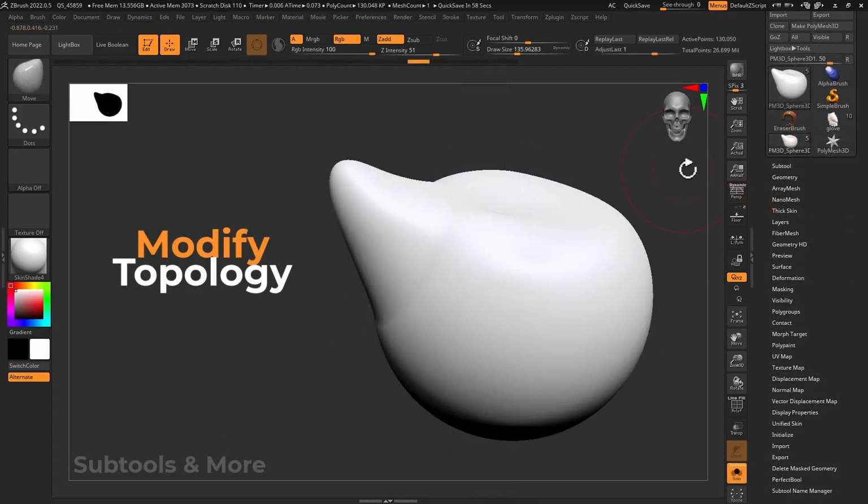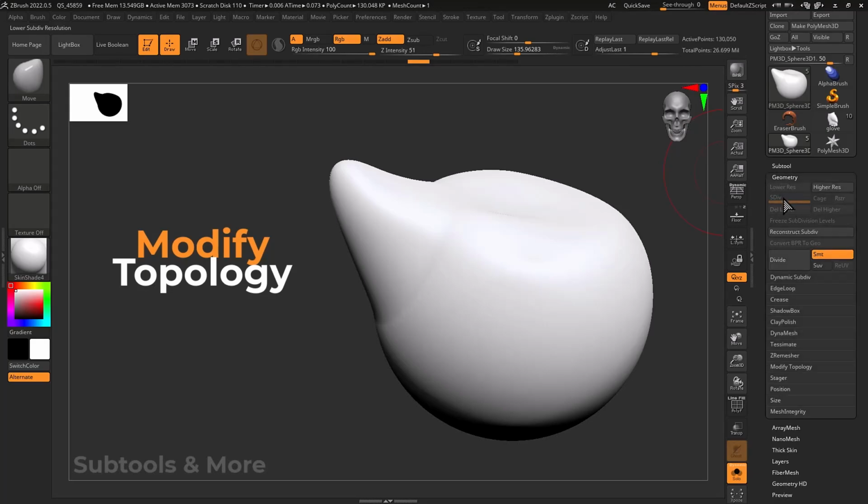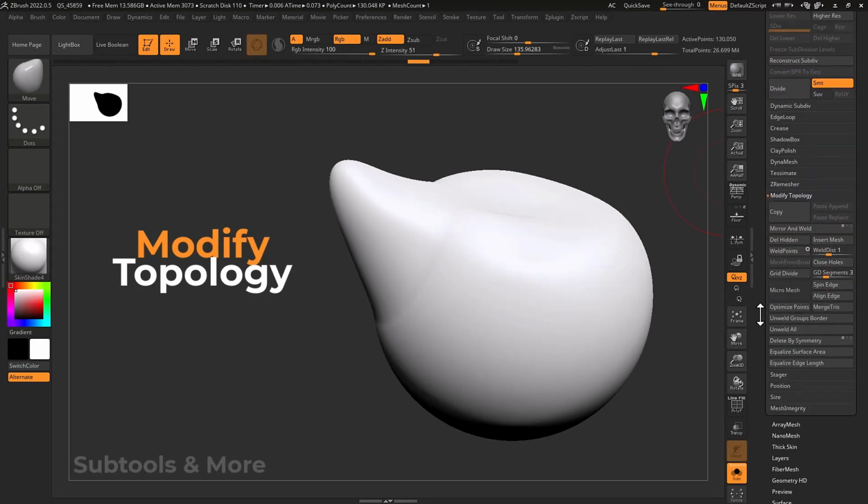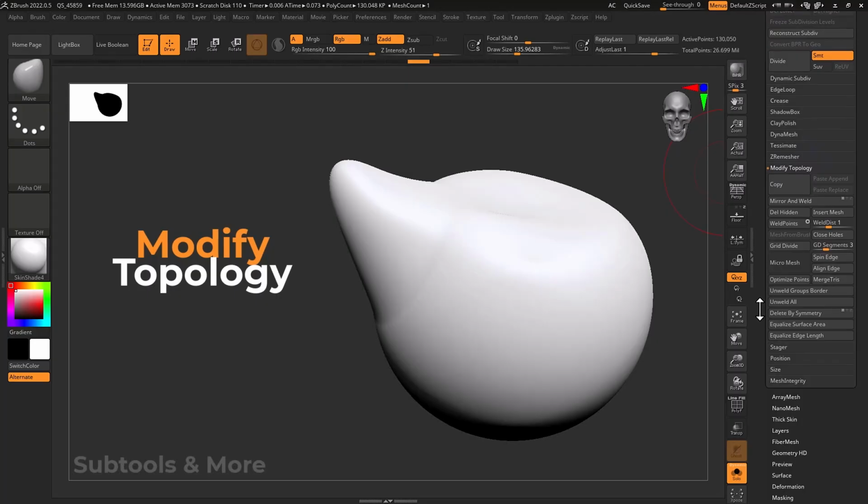Open the Geometry subpalette and expand the Modify Topology tab. In here are a couple of must-know buttons that don't work with subdivisions. Mirror and Weld will mirror over an axis selected here and weld along the middle.